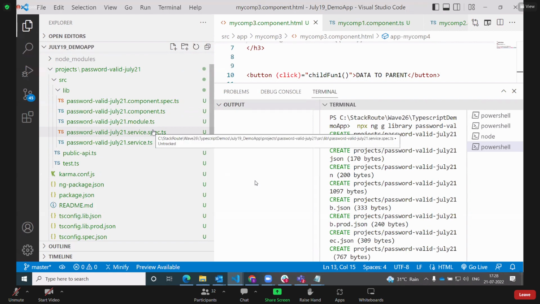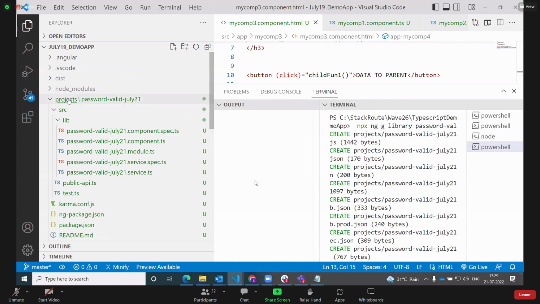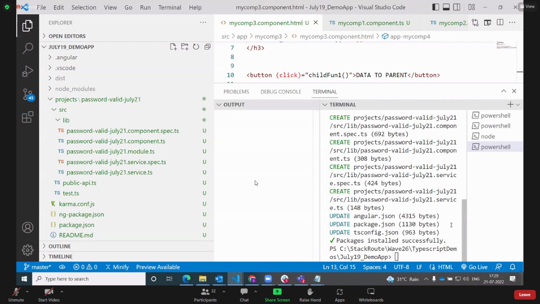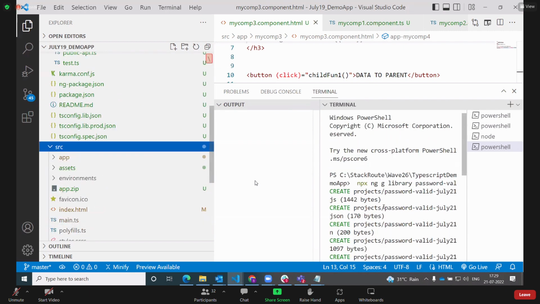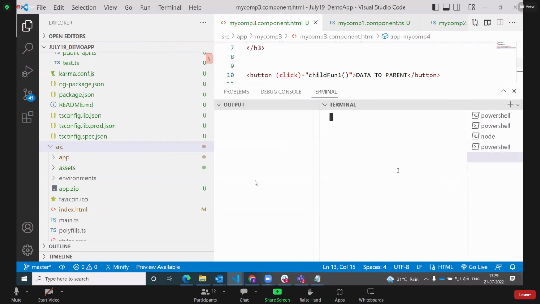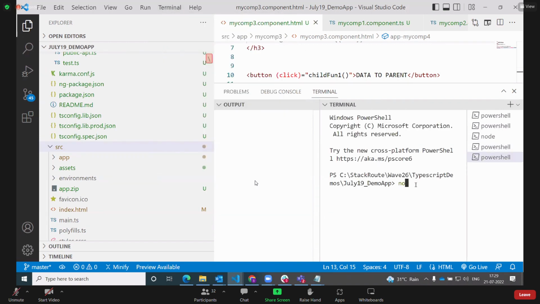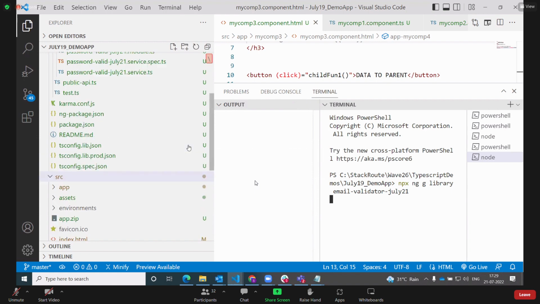Is that clear? Yes, ma'am. Here the projects folder will be created. Can I generate one more library? Yes, ma'am. npx ng generate library. Let me generate one for email validator, email validator July 21. It will create the folder, that's all.